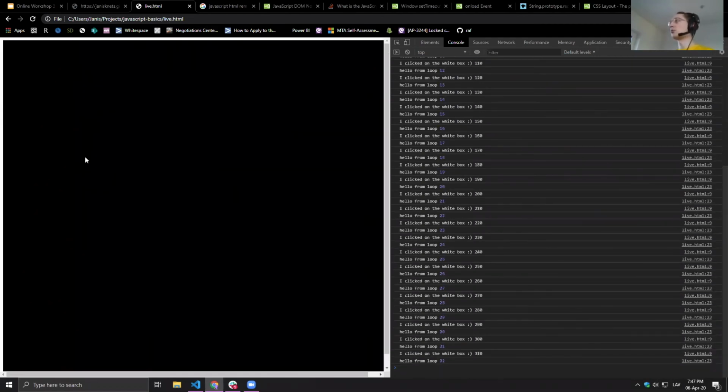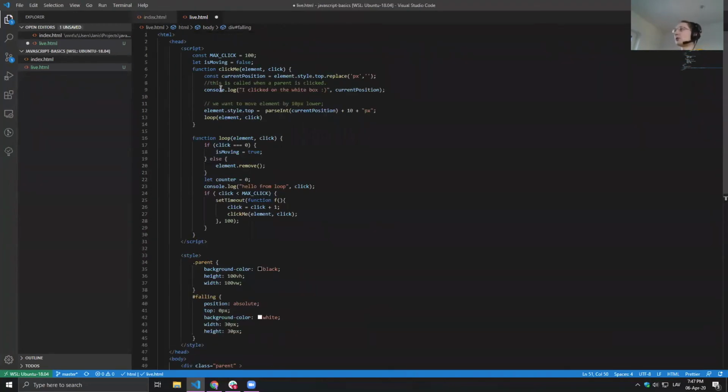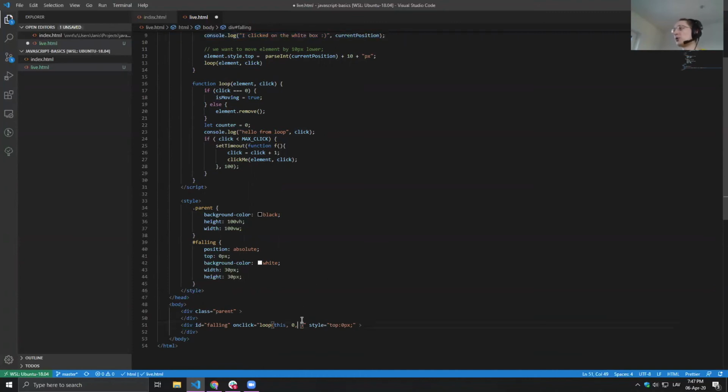Oh no. I see. So when we are calling it from here, this is a bug that I created. This click me is calling also the same loop function, and the value of click here is different. So as a result, what it does is basically removes the element immediately. What we want to do is when the user clicks.